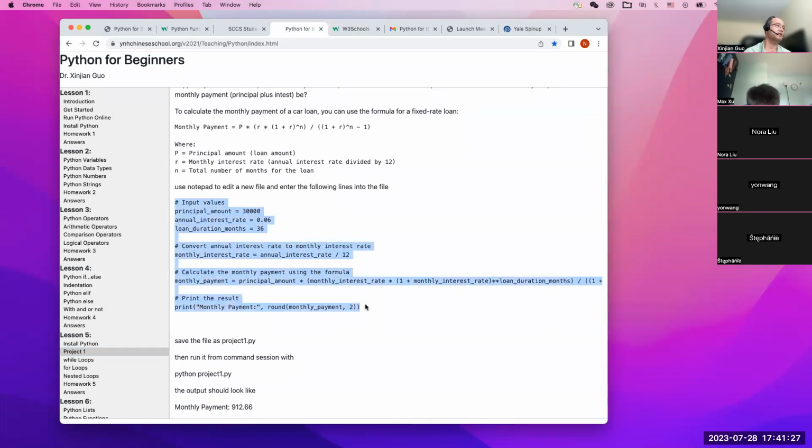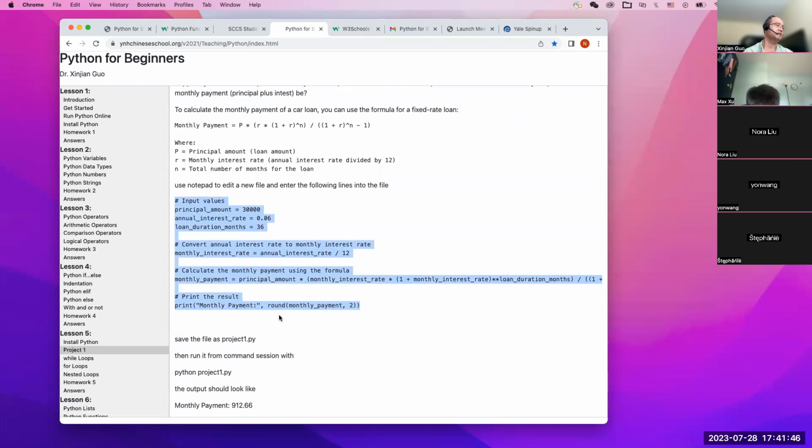Basically you define the variables to hold the 3 input values. Then you plug those variables into the formula, and you get the monthly payment. And at the end, you just print it out. So that's very straightforward.